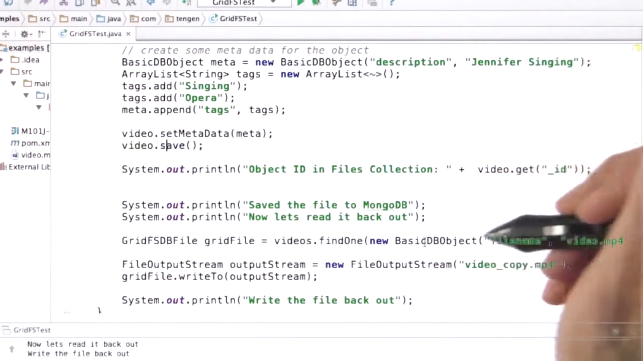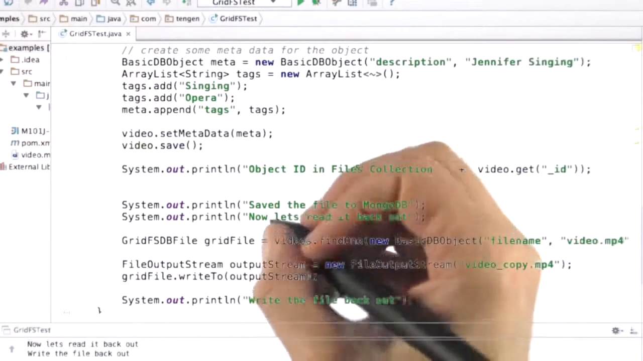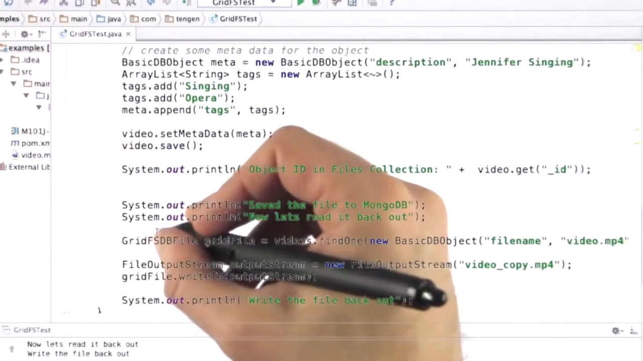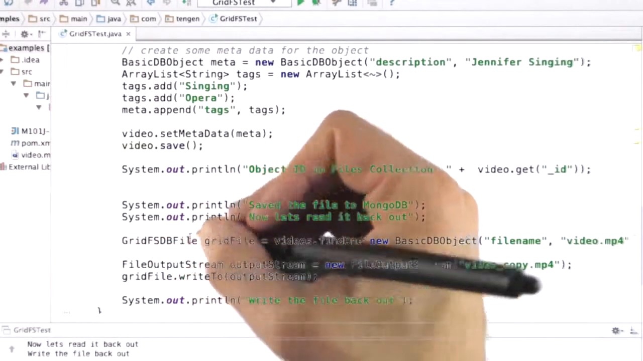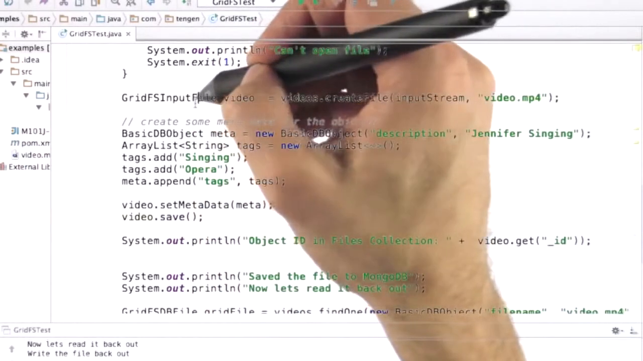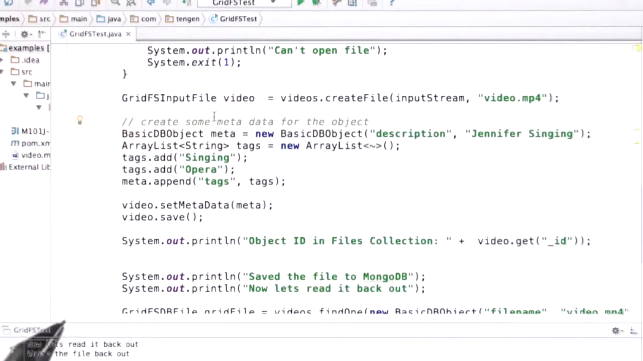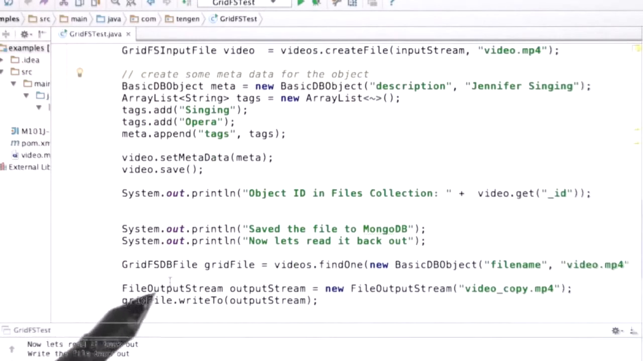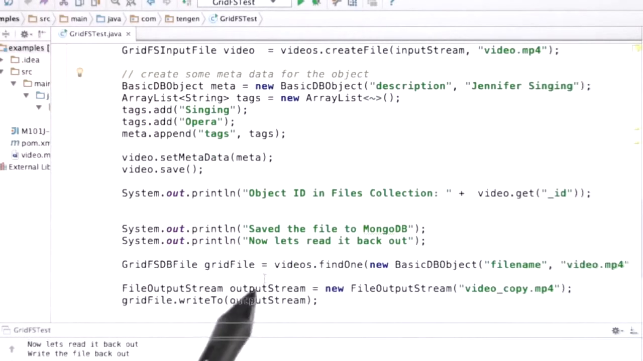So how do I read it back out? Well, I create a new type of object called a GridFS DB file. You'll notice this is actually a different type of object than I used to input them. It was a GridFS input file when I wanted to put something into MongoDB, but it is a GridFS DB file when I take something out of MongoDB.